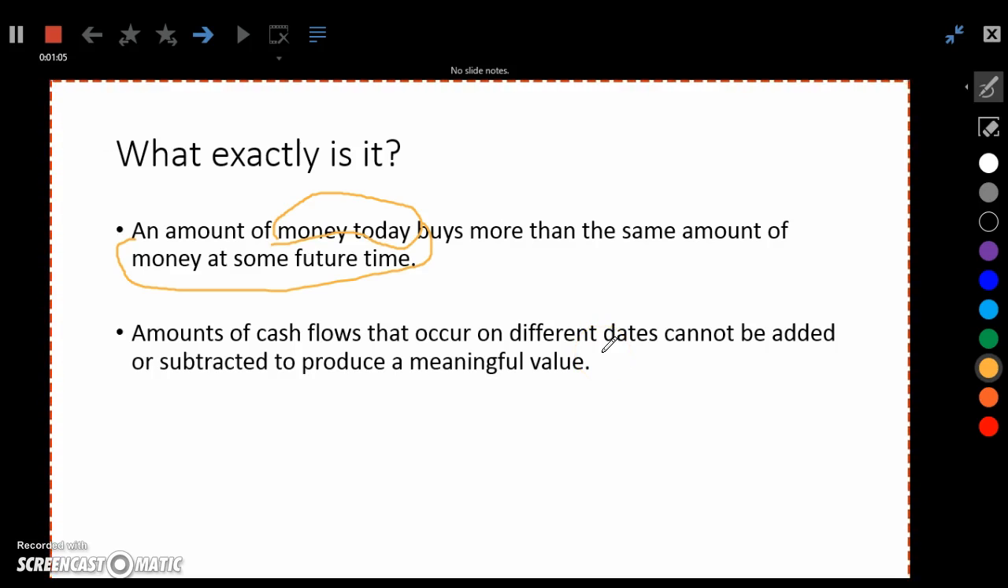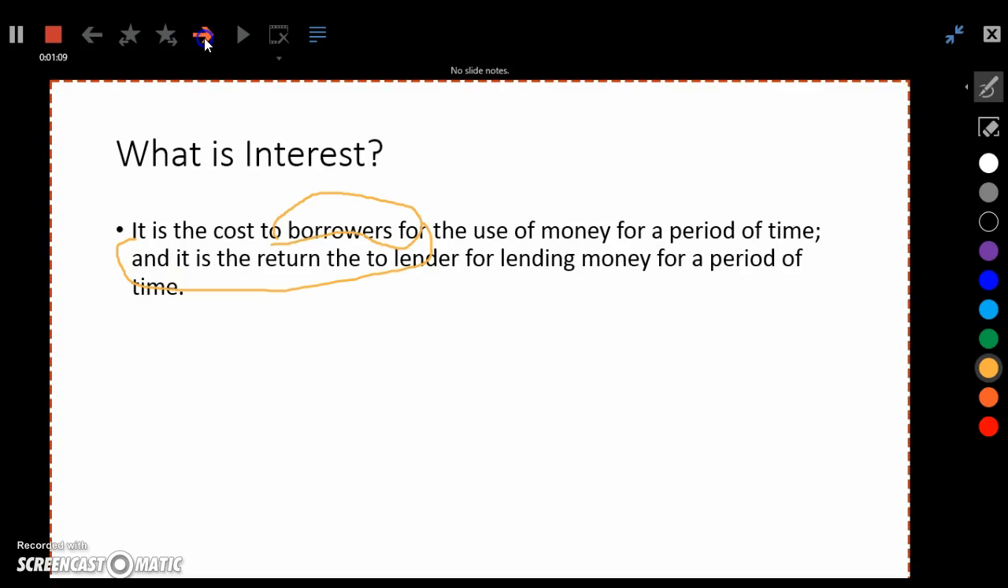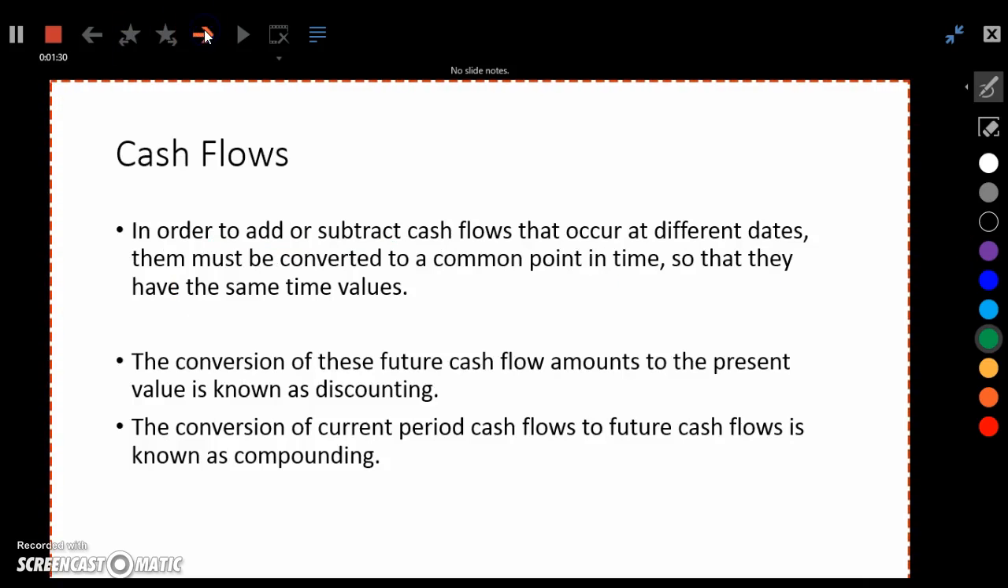So I could go into more detail on any of these if I felt like that was something that was important. I'm going to go click on the next slide. What is interest? It's the cost to borrowers for the use of money for a period of time, and it is the return to the lender for lending that money for that period of time. Okay, advance to the next slide.